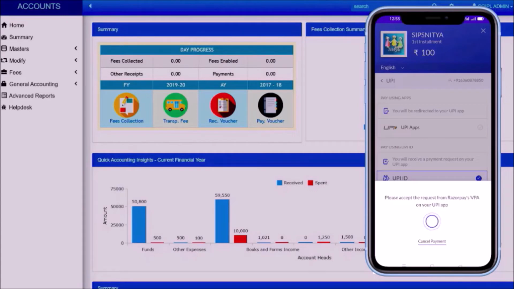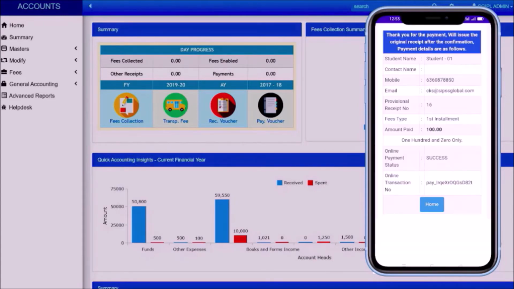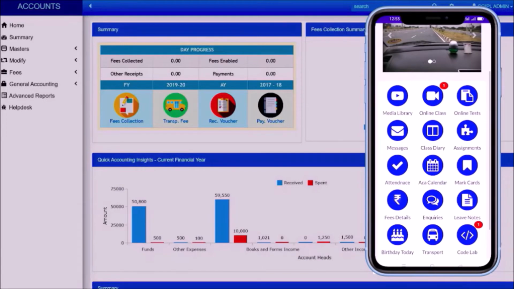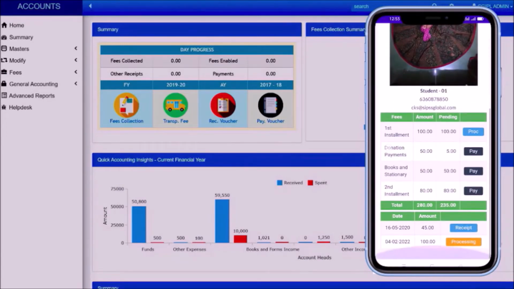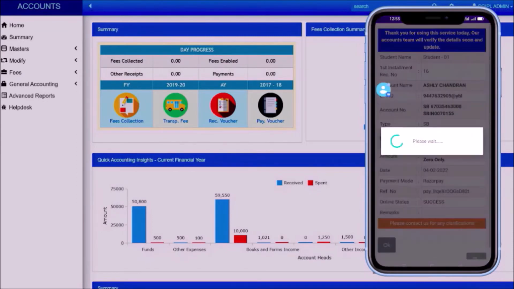Upon the success of payment, Razorpay will capture the transaction ID and status. Here you can see success, and the transaction ID is being captured. On the successful payment, you will not be able to make the payment for the first installment again. If you want, you have the option of getting the report and understanding the reference number, etc. So that's it. The payment from the parent is done.